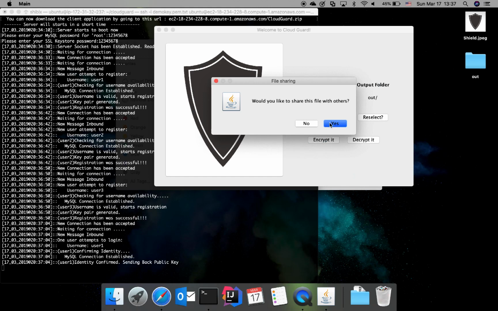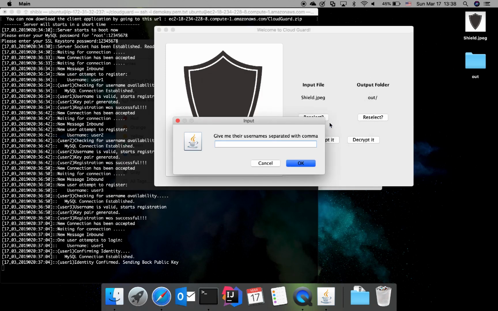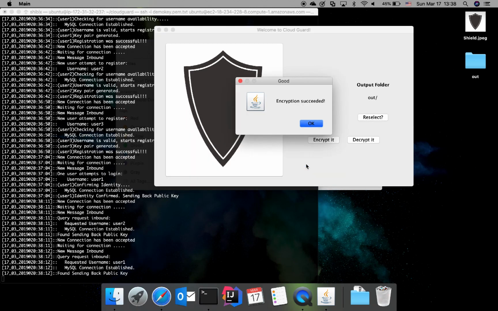Now you can decide whether or not to share this file with others. If so, you need to provide their CloudGuard usernames separated by comma. We will share this file with user 2. Now the encryption is done.